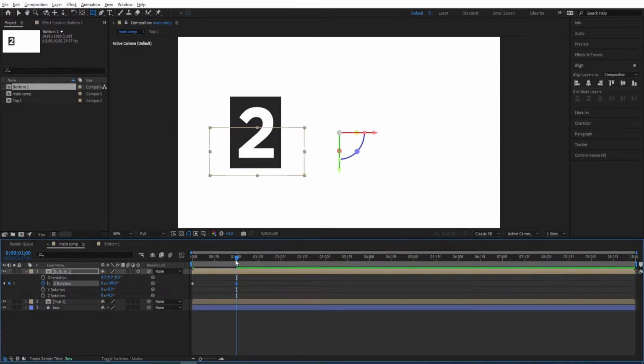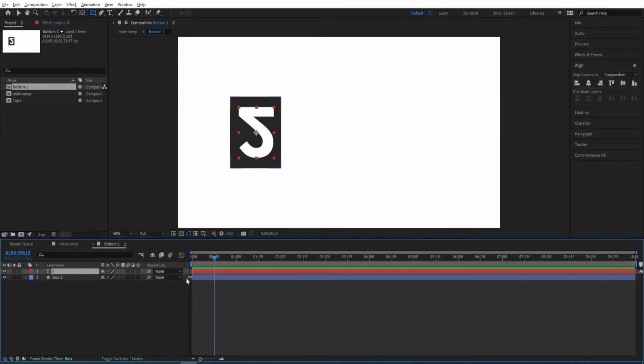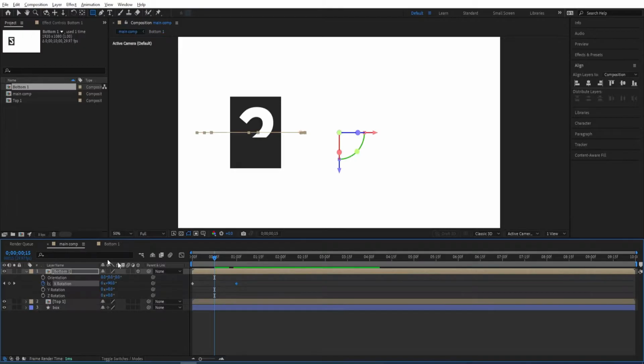And then to blend this, we can go where the half of it is, but this is not able to see. And then we can double click on bottom one and then move this text layer over here. So go back to main composition, and for smoother animation we select both of the keyframes and then press F9 to easy ease.